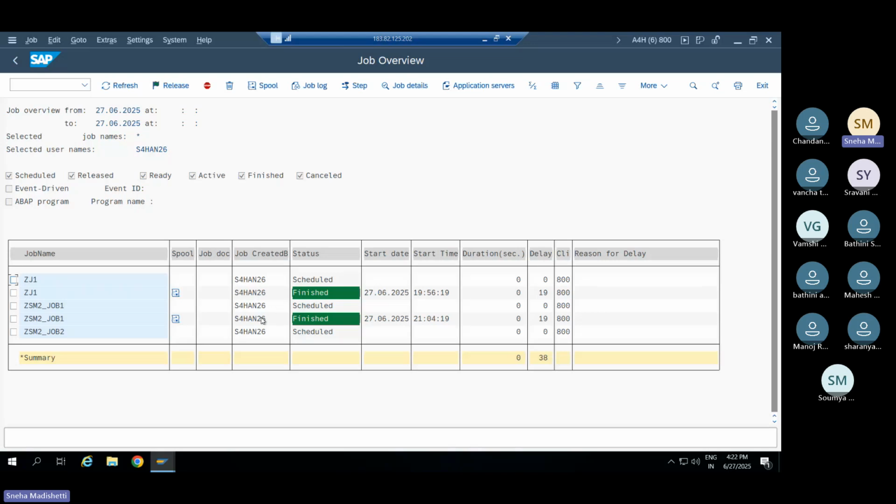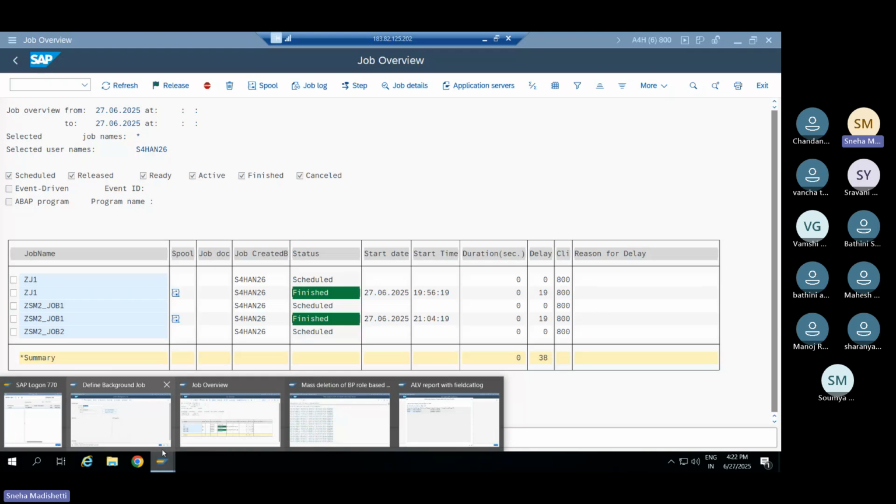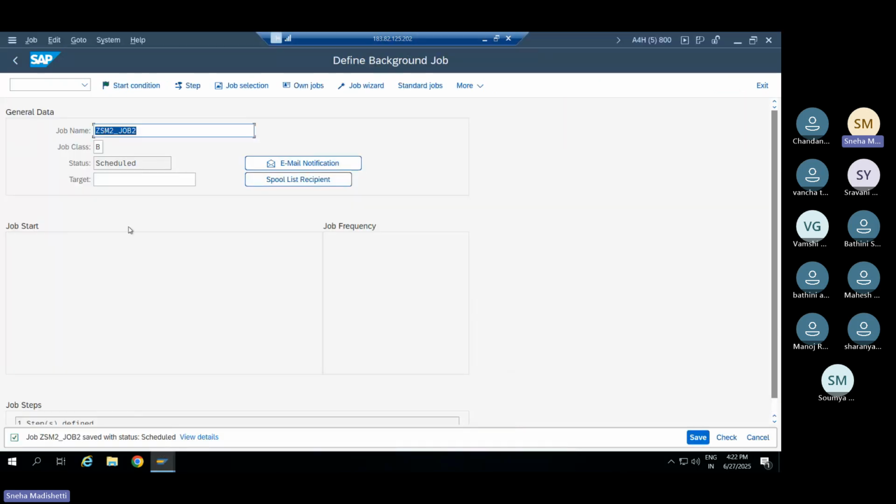So just now I have scheduled one more job, that is ZSM job 2. Here you can find it, job 2. Which status was it in SM36? It was under scheduled status, you can see it here, right? Now I'll go here. So as of now, I just gave the program name and job class, that's it. But I haven't given any specific time, like at what time it has to be run in the background.